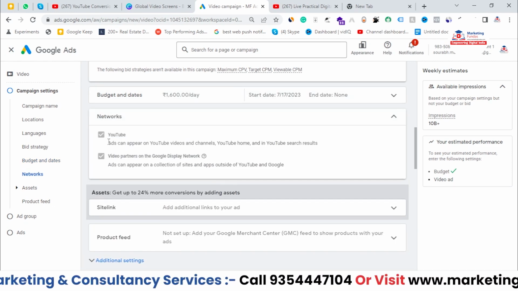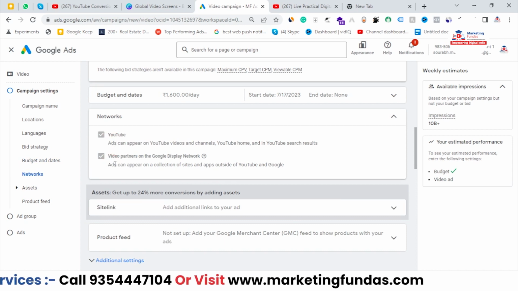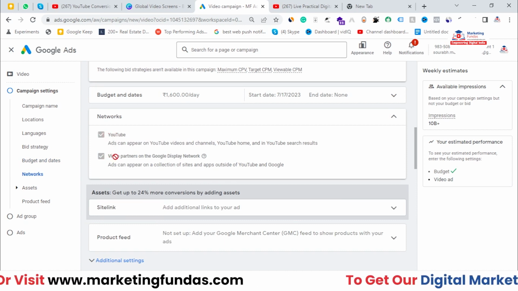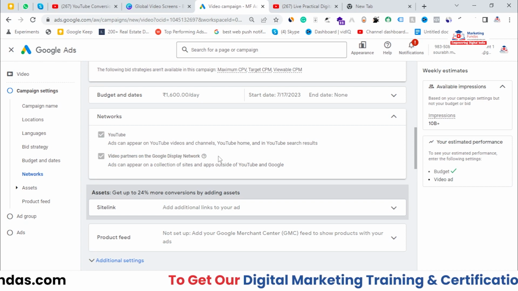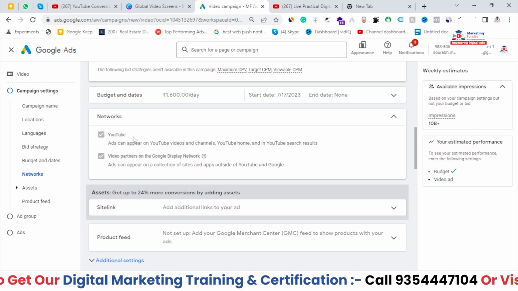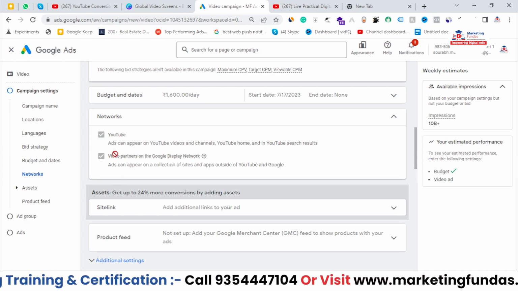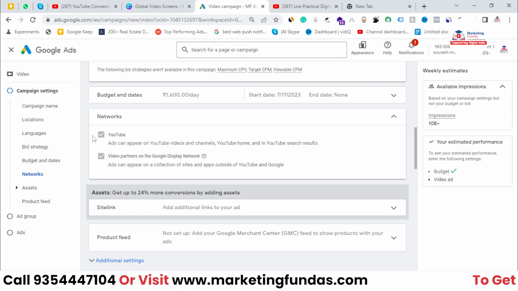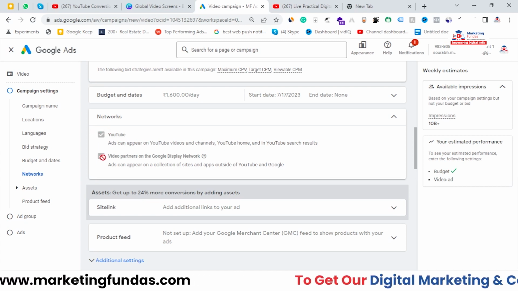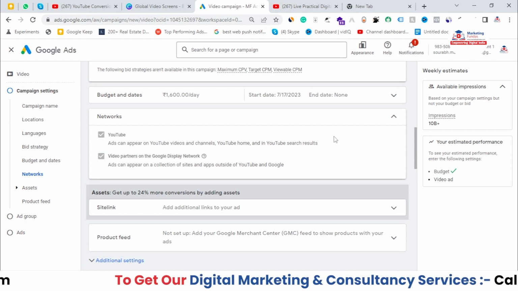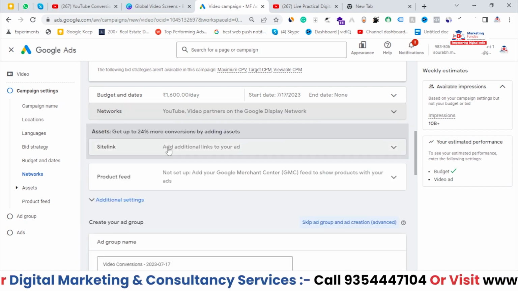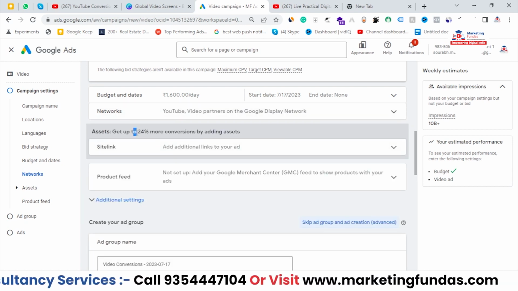Now in networks, there are two networks already selected, YouTube and video partners on Google Display Network, right? So you can't do anything here. Your ads will be shown on both platforms, mainly or majorly on YouTube, then on GDN as well, Google Display Network, right?